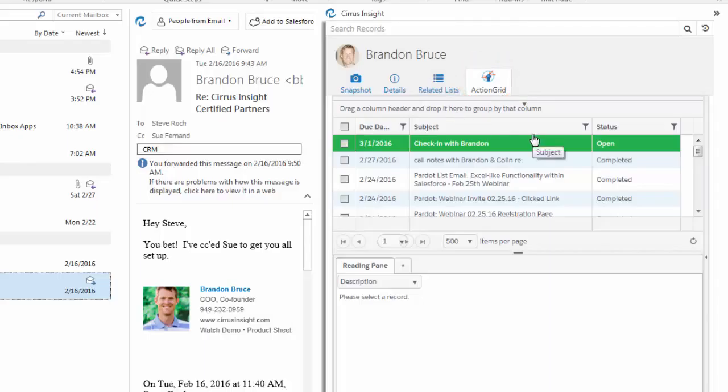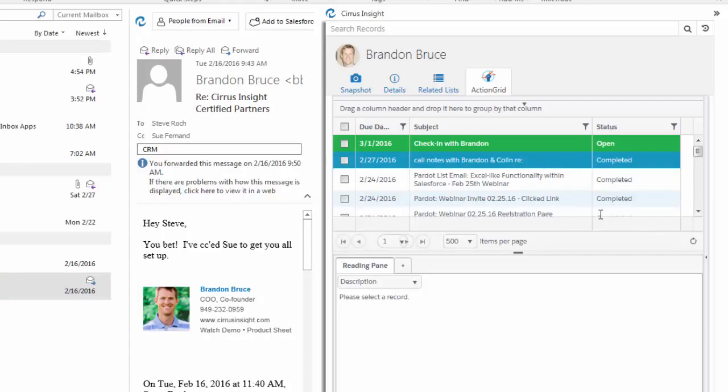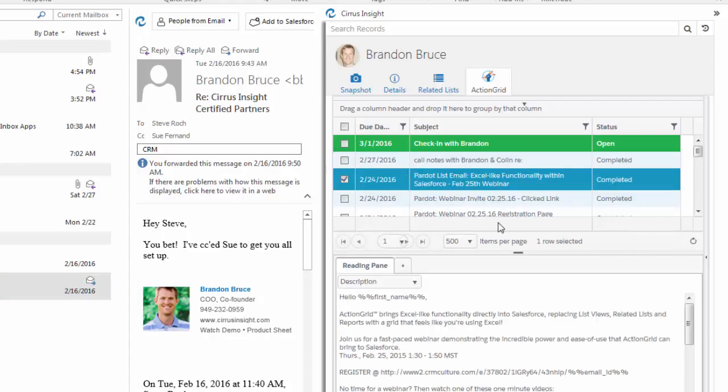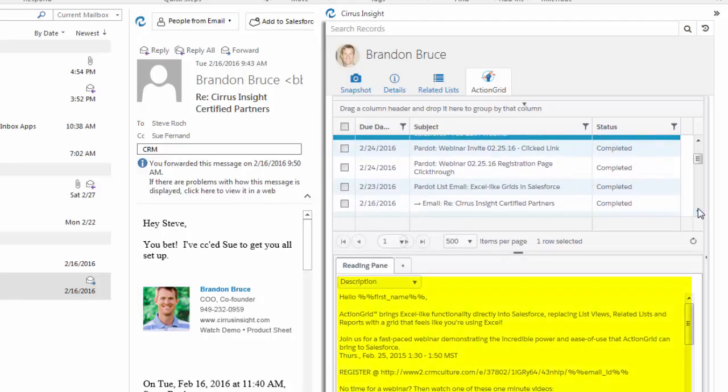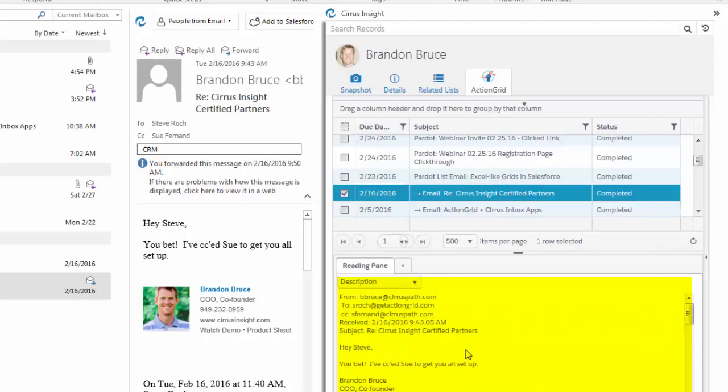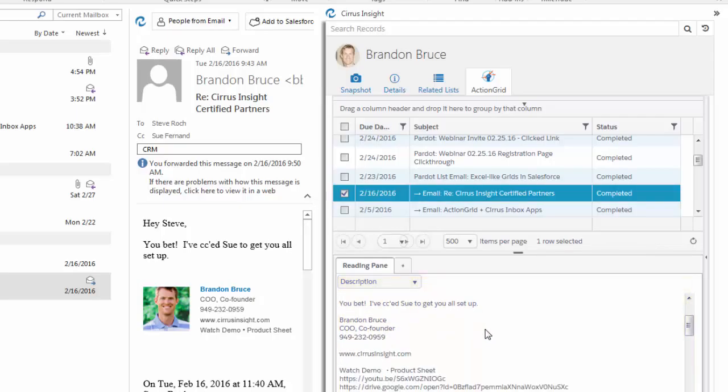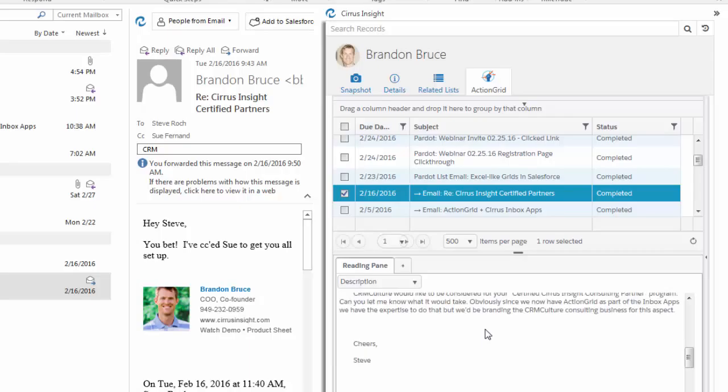In this situation, we've decided to show the open and completed activities in an ActionGrid, and with that we can see we have the ability to spin right through those and see in the reading pane those particular emails. In fact, I've already imported this particular email, and you can see there's that particular email, and I can spin through it and read it.